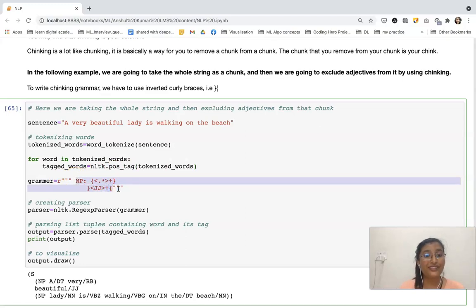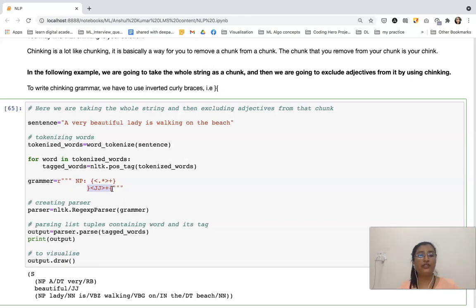I want to exclude the adjective part. For chinking, when we want to exclude anything, we have to write that inside inverted curly braces. So out of a complete sentence, I want to exclude this adjective part. That means I want to chink out this adjective part.